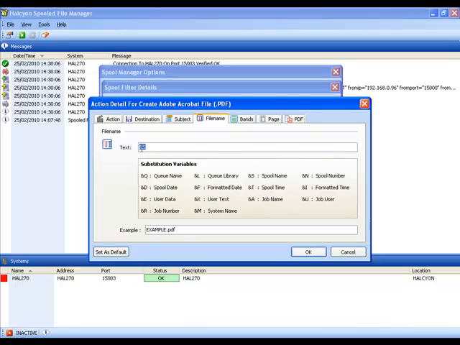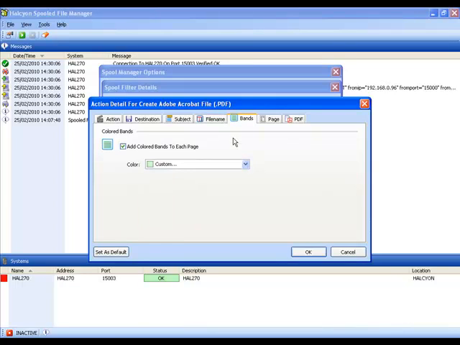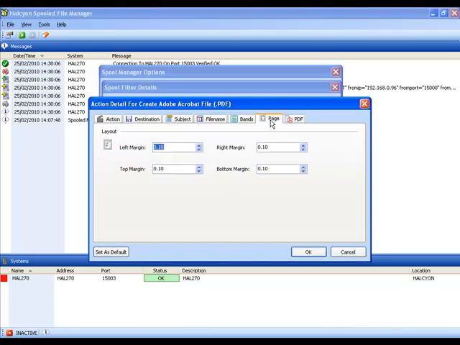And as you build up those substitution variables at the top, it will give you an example of what you're actually creating just in this example bar down the bottom. Would you like to add coloured bands to each page? This essentially is creating what the old term of green listing is, where it will add the green lines onto the PDF, and once I've created the PDF and we open it, you'll see exactly what I mean.